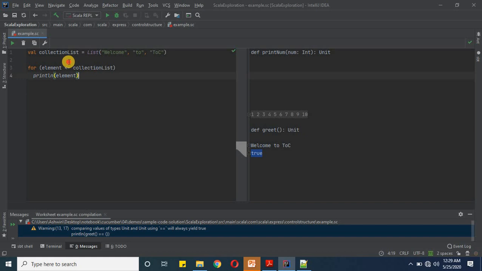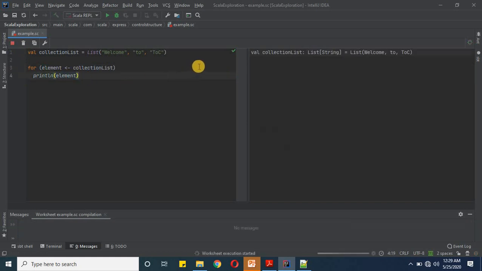Now as per our content, we will first define a collection, a list, and in this list we will define welcome to TOC, as I was telling you earlier, and now we will use a for loop. Previously we have already seen while and do while. So this for loop will iterate through all the elements of this list and we will print these elements now. Okay, so we have got the exact expected value. In every line we have got one string value here.